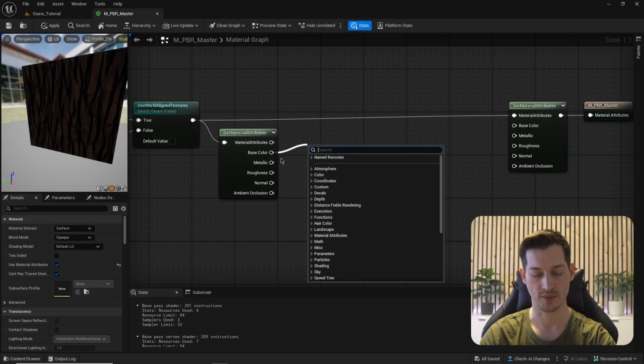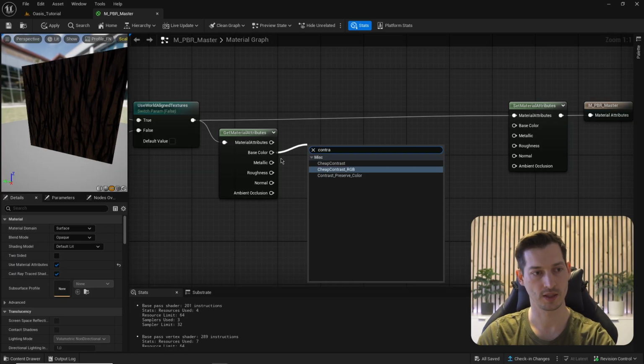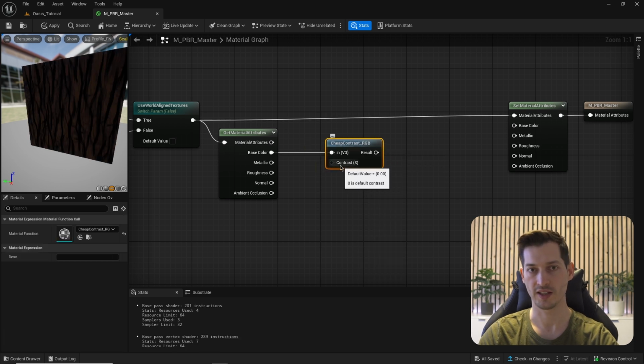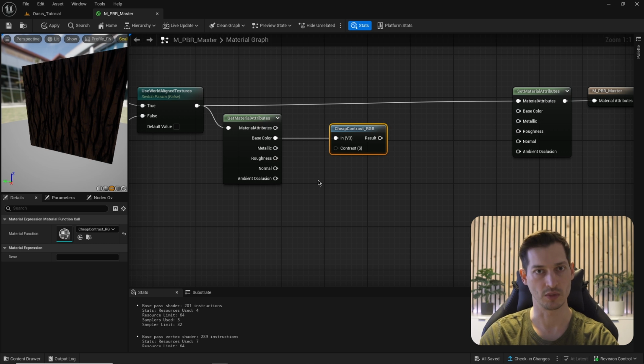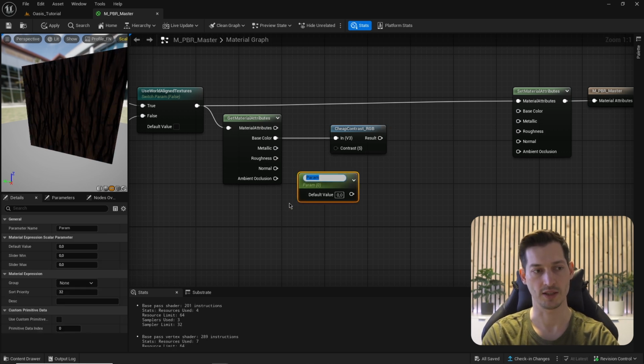Let's start with the base color adjustments. I'm going to add the contrast controls first and then some tint controls. So dragging out of base color, I'm going to type in contrast and use the cheap contrast RGB for colors. The contrast value is one singular scalar value from 0 to 1 or even above if you need to. I'm going to create a scalar parameter, S and left click, and call this base color contrast.